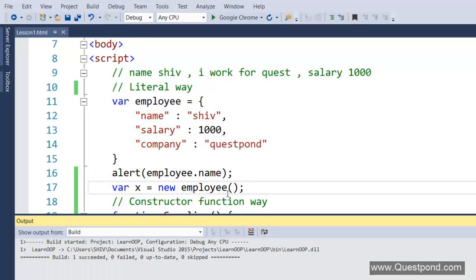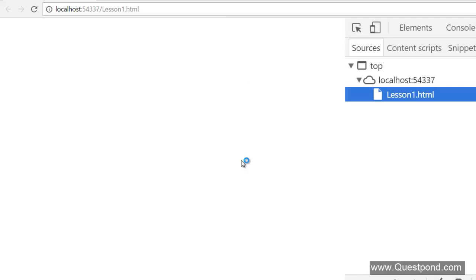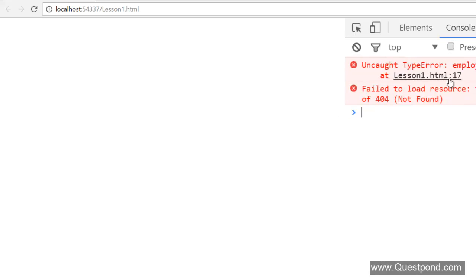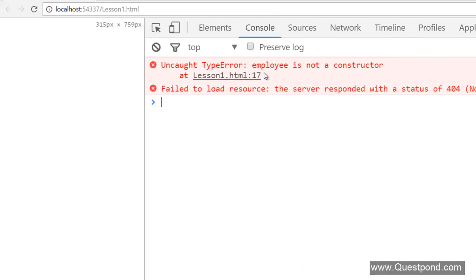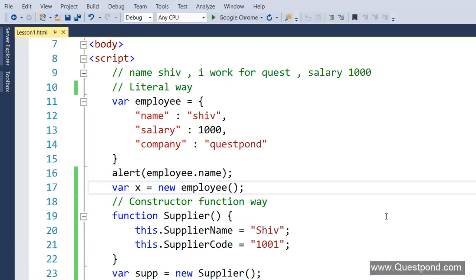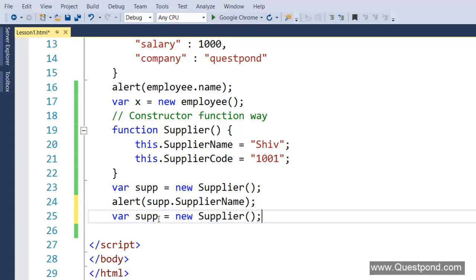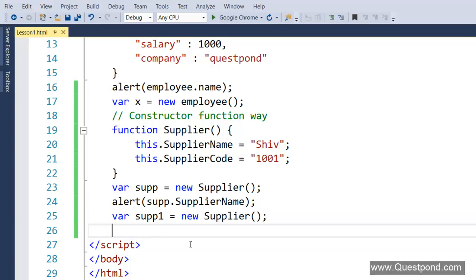If you run this and press F12, you will see that there is an exception saying that employee is not a constructor. It looks to be a literal, right? So basically, literals are global objects. So if you want to create singleton objects which you want to share in your whole HTML, or a global object, then literal is the way to go. But if you want to create multiple instances, so if you want to say that this is one instance of the supplier object class and this is the second instance of supplier, then it is the constructor way.